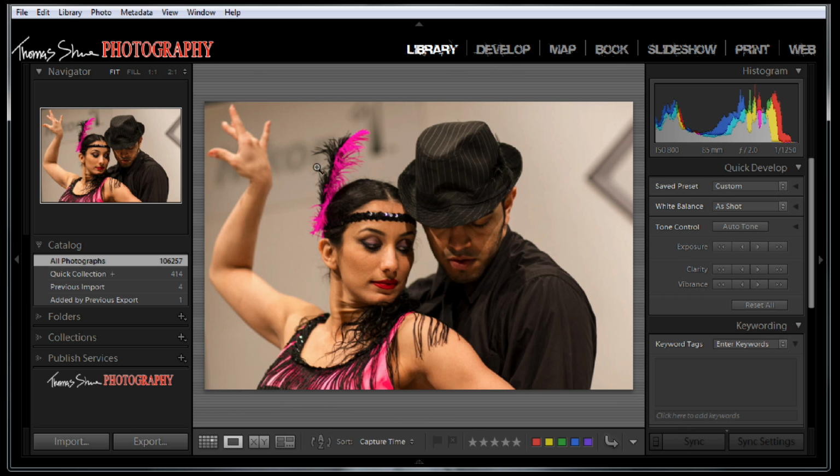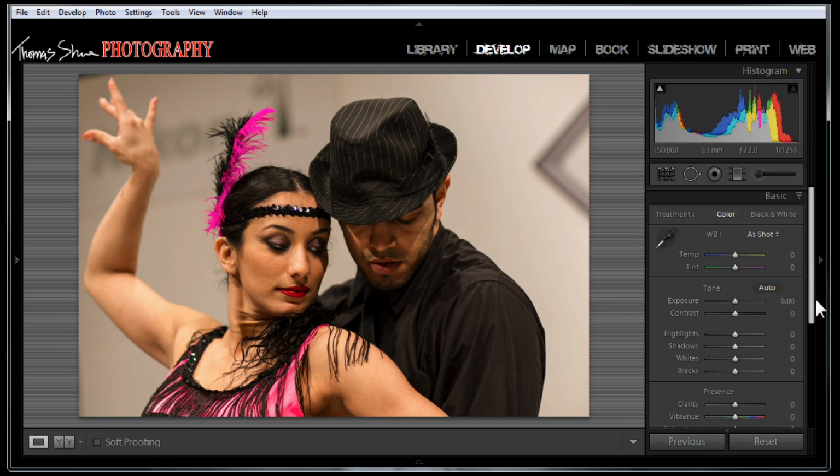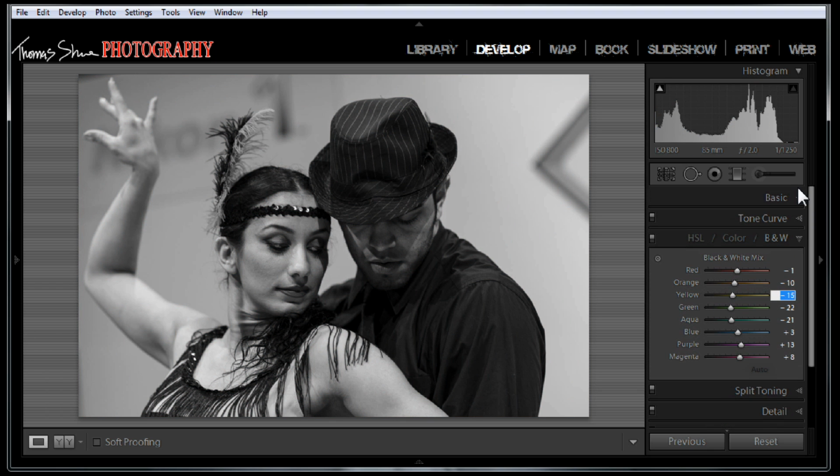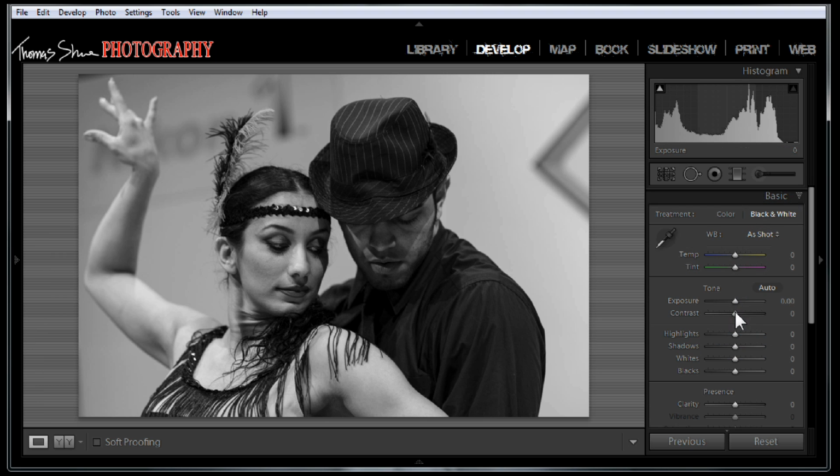Okay, this is copy one, and I'm going to convert this to black and white. So I'm going to go into the Develop module. I'm going to slide down here and grab the black and white. It's going to apply auto corrections for me, which is okay for a tutorial. And I'll maybe come over here and bump my contrast up just a little bit.